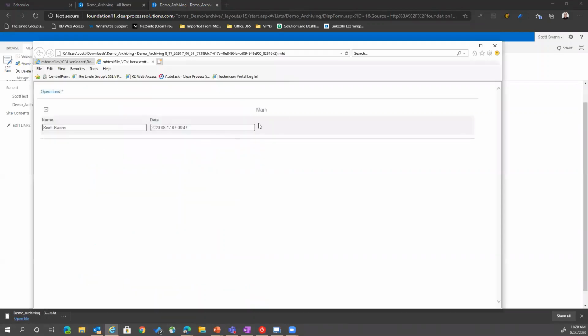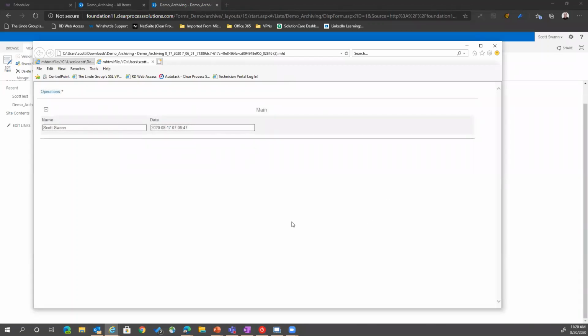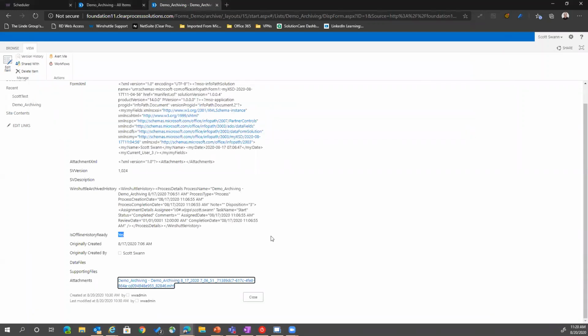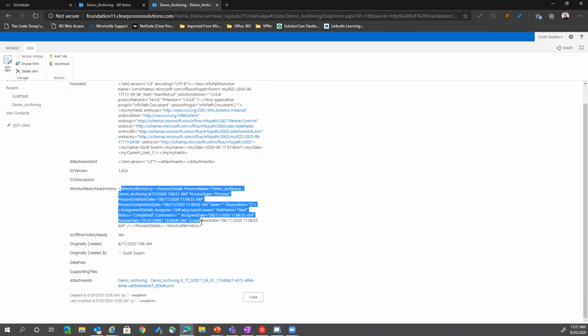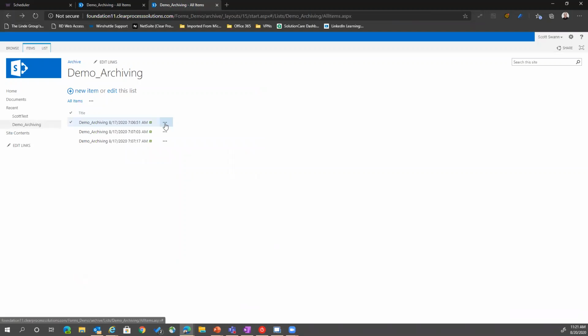It'll actually generate a final form. Obviously, this is just a basic form, but if you have a form, it's going to have your full form right here. So you can see the form, which is great. So you don't lose that if you archive. If you're worried about losing that information, you don't lose it because you have an MHT file to look at the form. And you also have the history. Obviously, to read the history is not too easy right here, but the great news is there's also a Winshuttle tool that gets installed into SharePoint that allows a view of that history XML.